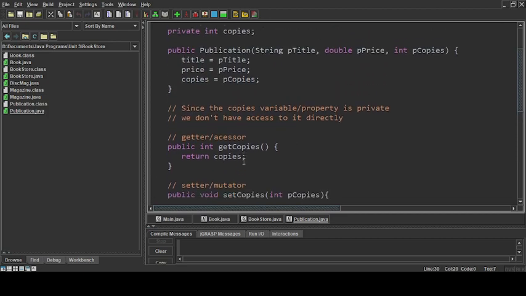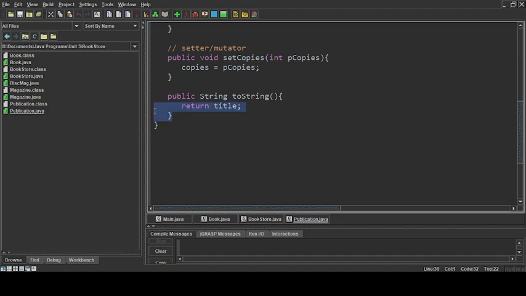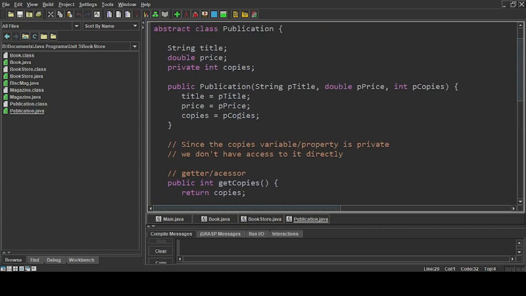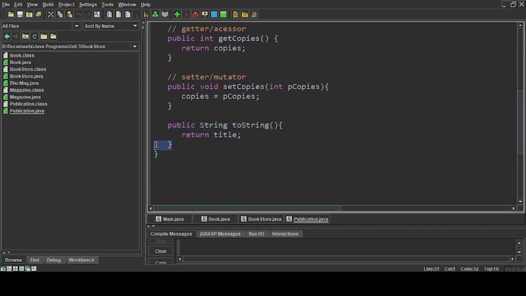And then, as mentioned in the lecture, although we did not explicitly state that our publication is a subclass of Object, Java assumes, or automatically sets, your superclass as a subclass of the class Object. So we also have a toString.